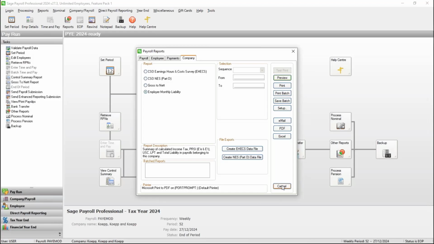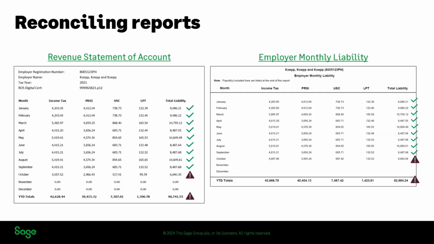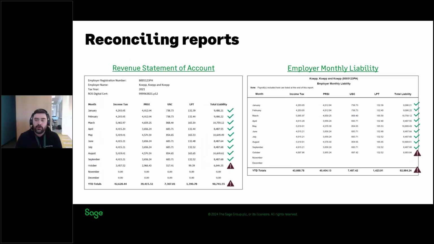But that's where you get the reports from. And as I say, the idea is to work through each report, ticking off the values one month at a time, and then looking into anything that doesn't quite match up. And you can read more about both of those reports by following the links there on the handout.